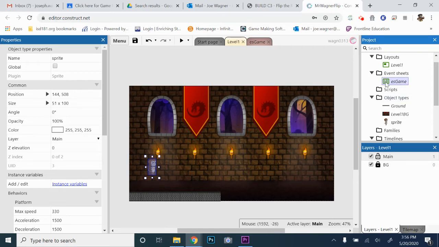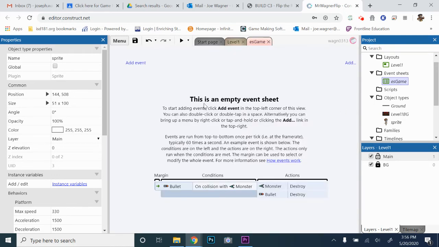On the right side in the project window, I'm going to double click on my ES game event sheet. We've got a blank event sheet to start putting some code in.